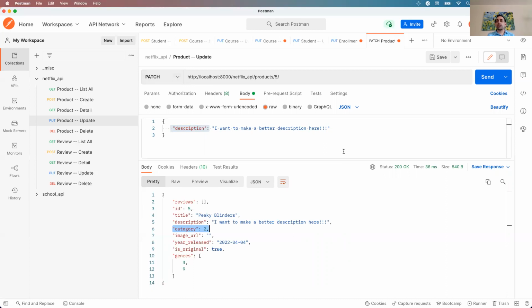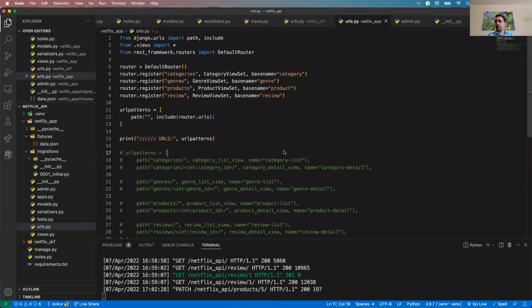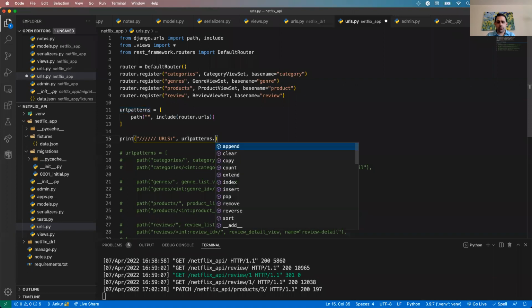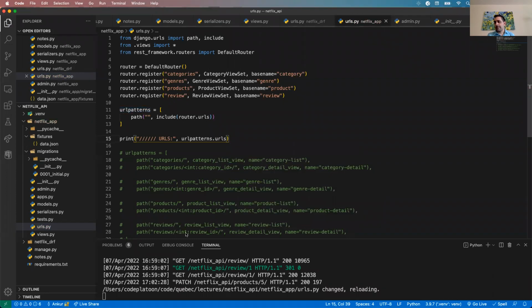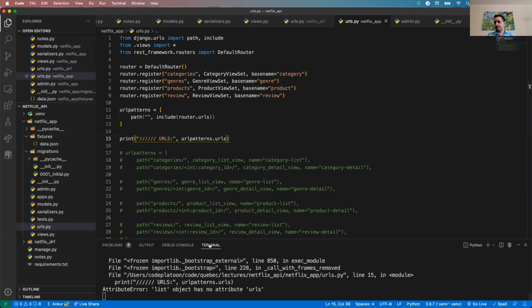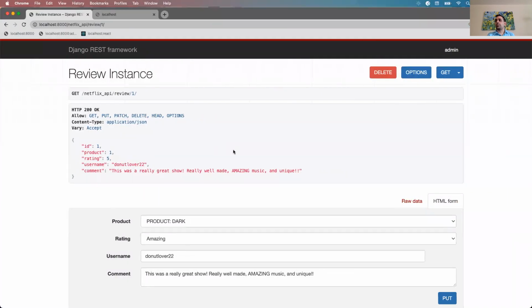Cool. What other questions you guys have? I want to see if I could print this out. Is it .urls? Now, there is a way to print this out because I've done it before, but I'll figure that out later.